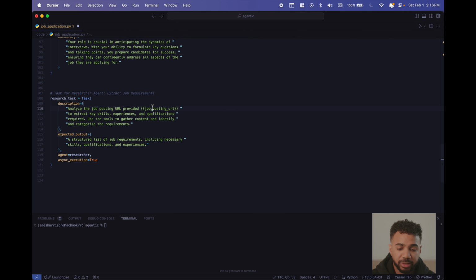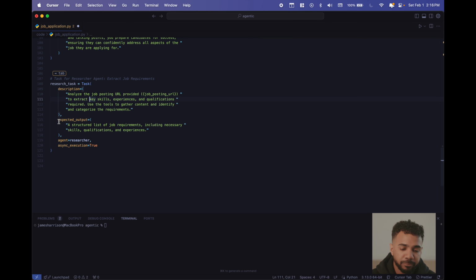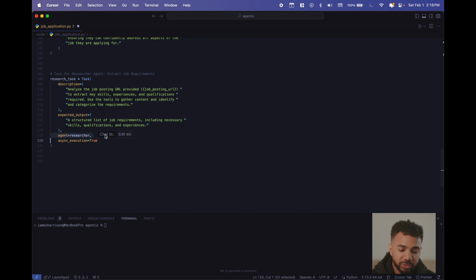So that means that there's going to be some input that can come into this variable to extract key skills, experiences, qualifications required, blah, blah, blah, right? This is the expected output, a structured list of job requirements, including necessary skills. Cool. And the researcher is the agent assigned to it.